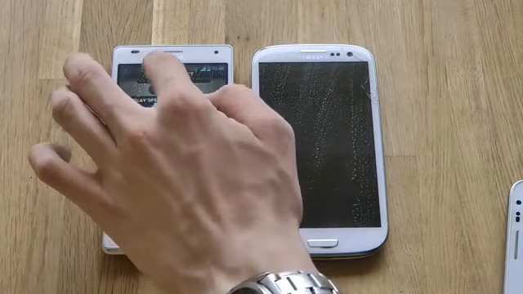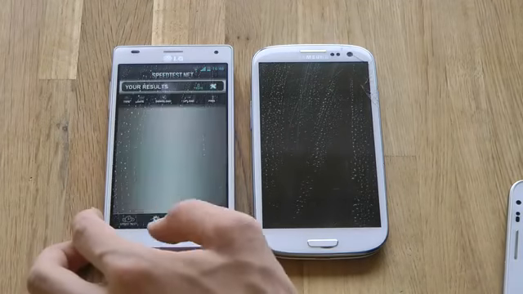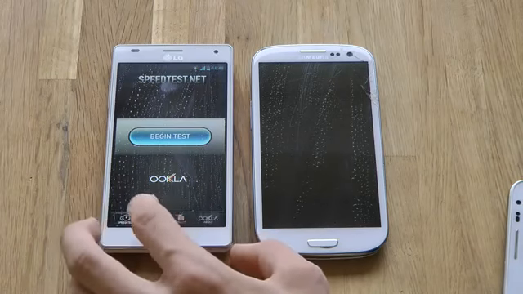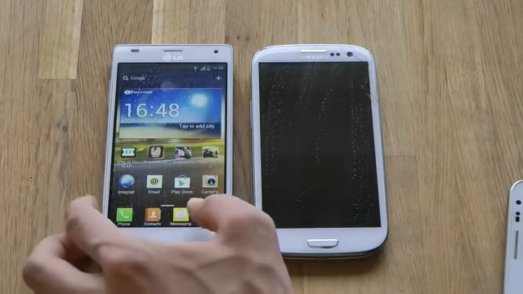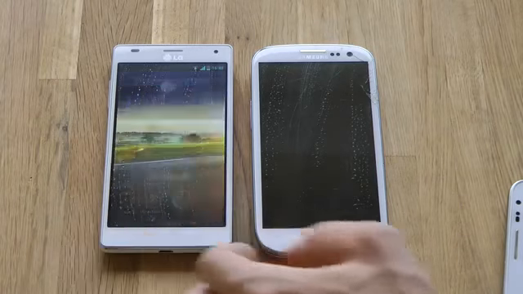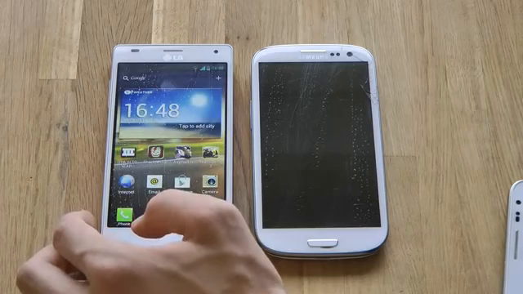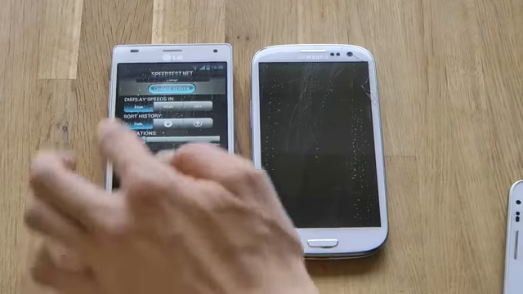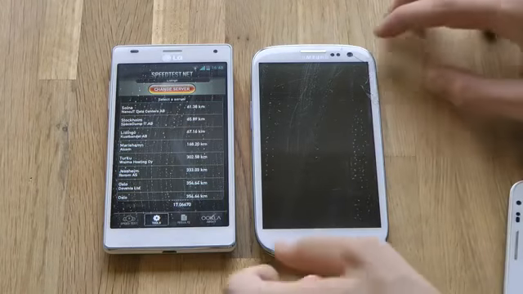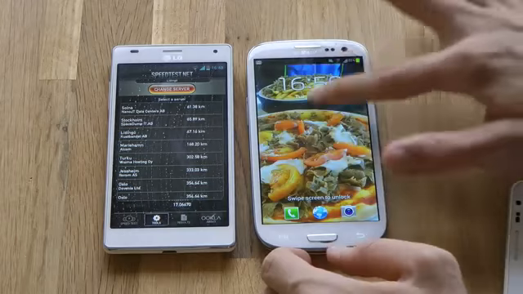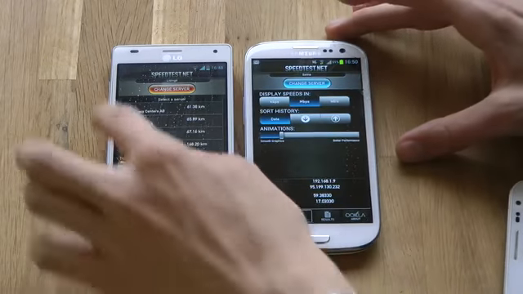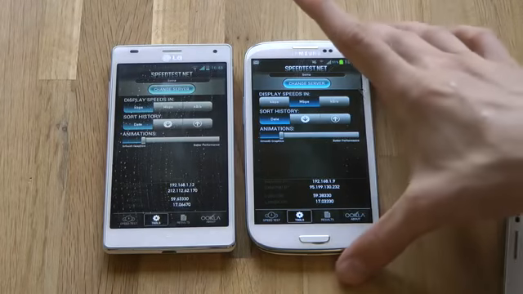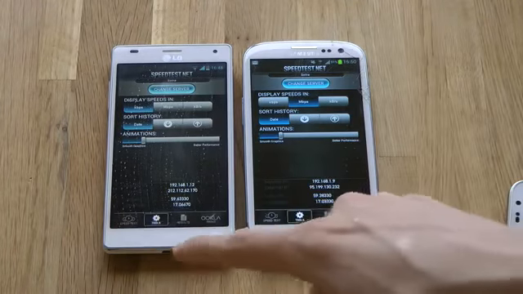Okay, so not set. Okay, let's see what kind of server. Okay, change the server. We're gonna have the same server on both. Gonna pick that one. Okay, change. There we go. So we have the same server set up.